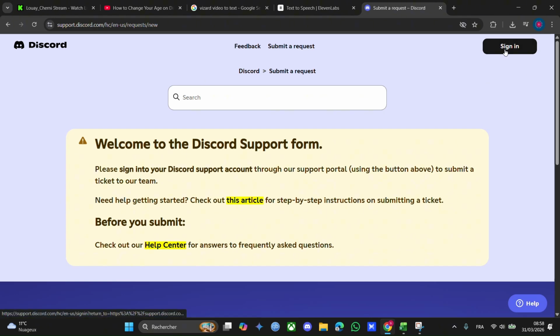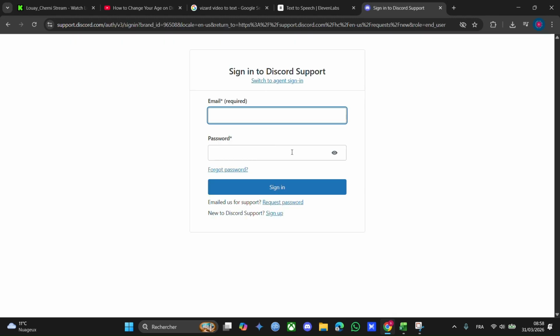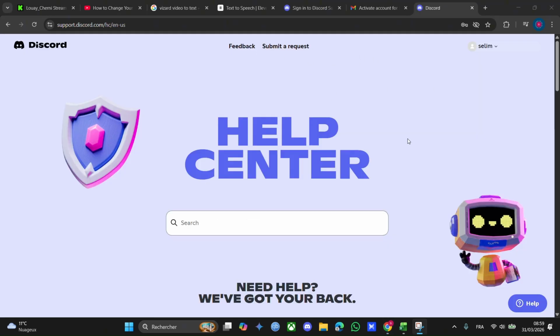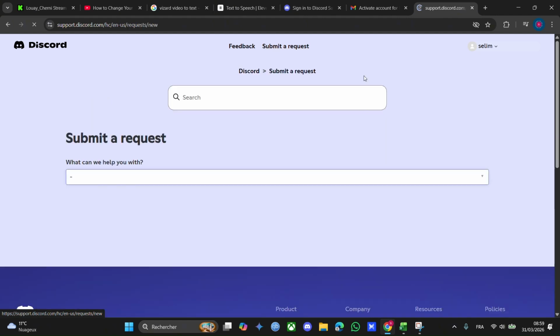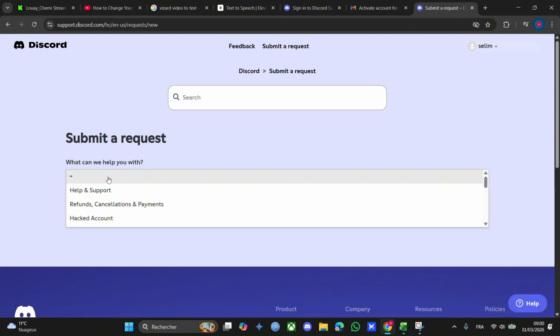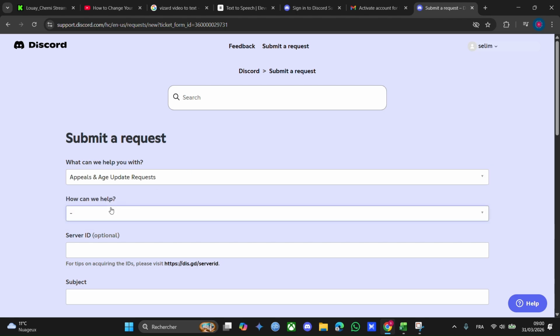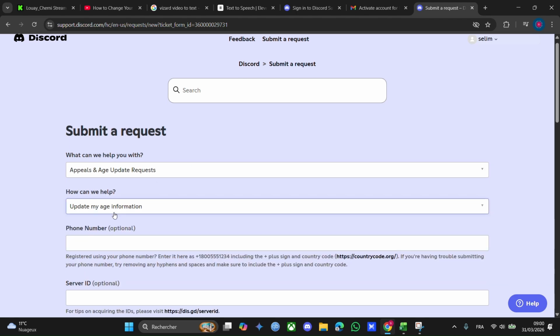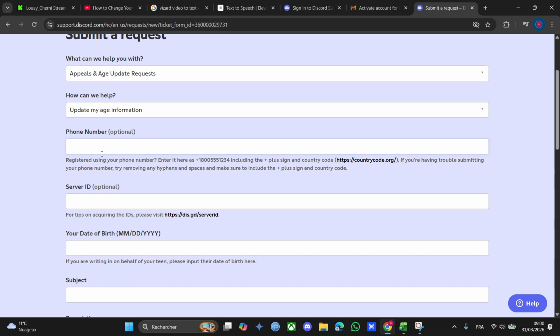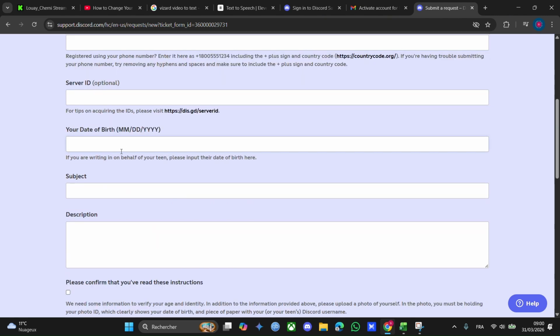After you successfully sign into your account, click on Submit a Request. Now from the drop-down, select Appeal on Age Updates Requests. So click on Update My Age Information here. Just put in your phone number, your birth date, your subject, I want to change my age, and here just add, could you help me update my age?